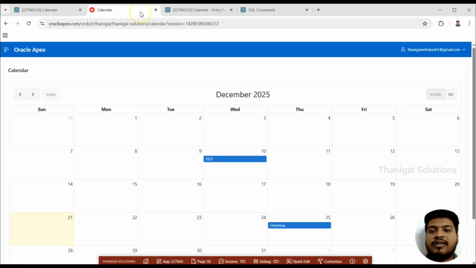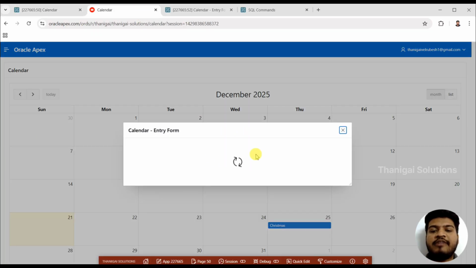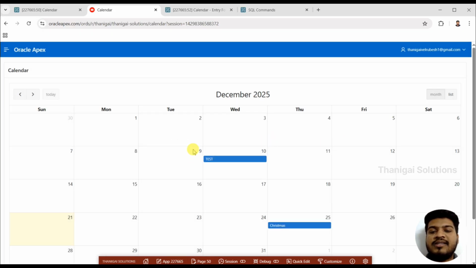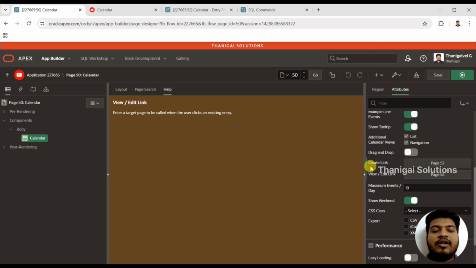Otherwise, if you want that to be achieved, from this entry form itself you can just create this as an editable field, and you can change the dates and save. Otherwise, there is one more special property, the drag and drop property. Using that, you can reschedule this event by dragging the event and dropping it on the particular date. That also can be achieved. So we will see how to do that in a drag and drop style.